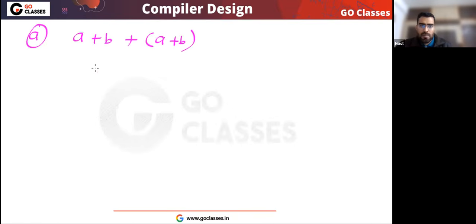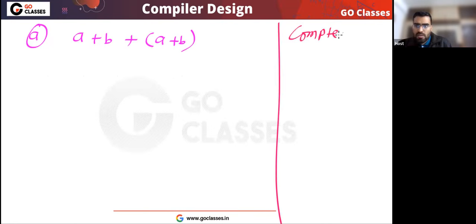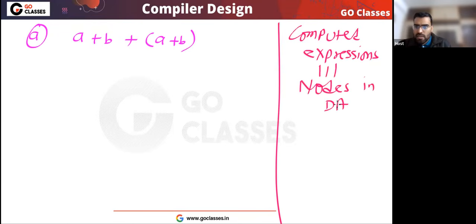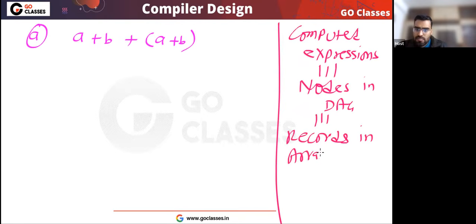So what is the answer here? Very simple. You create a node for A. Side by side I'm writing the already computed nodes, computed expressions, or I can say nodes in DAG, or records in array implementation.